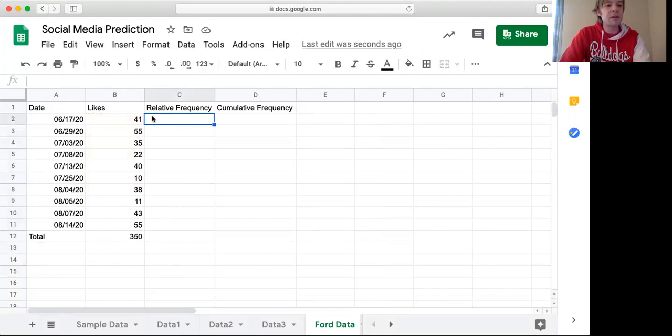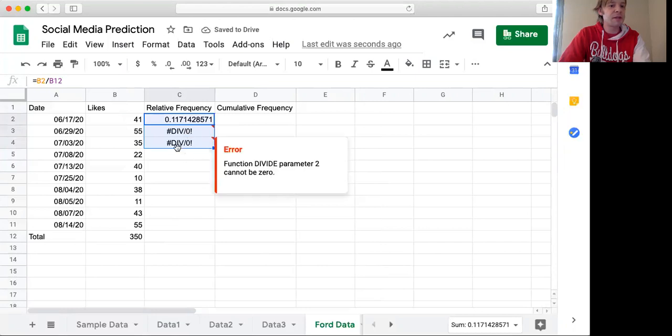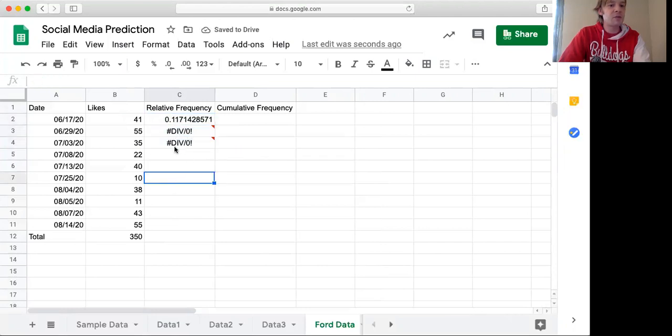So in order to calculate the relative frequency, I would have to do equals 41 divided by 350. Now, I can click on this value right here, and I can click divide and then the 350 down here. That gives me the relative frequency, which is about 11%. However, if I try and drag this down, what you're going to notice is it starts saying divided by 0. That's because as you move this down, this value does move down, but so does this value down here.